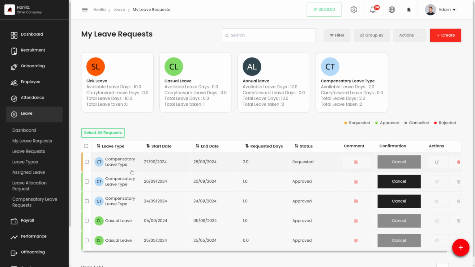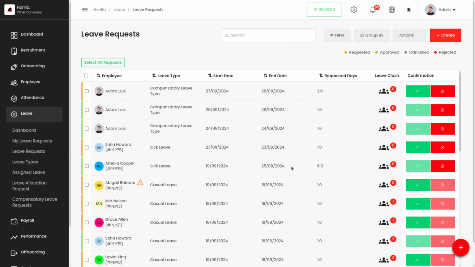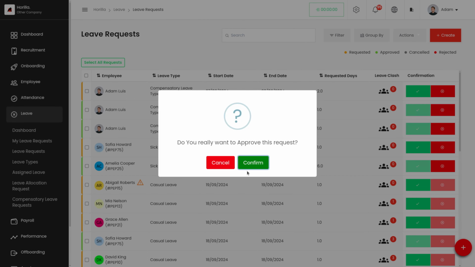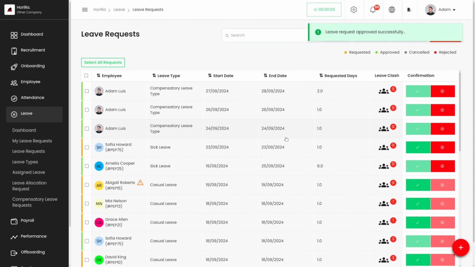So he has created a compensatory leave request, and now to approve it, we can go to the leave request over here, and from here we'll be able to approve the leave request that has been created. We can see the leave request over here, and we can approve the request from here. So this is how we can create a compensatory leave and its approval.